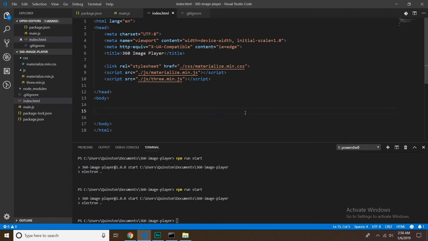I really like it. So the next thing we're going to do is create a viewport where we can put everything that three.js gives us. We need a location where three.js can actually render the scenes and the spheres and whatever it has. So we are going to add that over here.